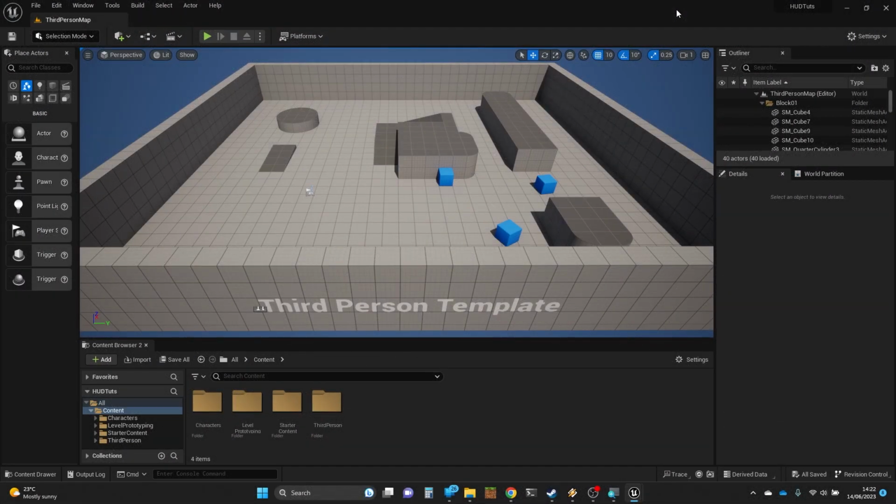My name's Dan, and this video is the first in a series that I'm going to do on creating user interface using widgets in Unreal.